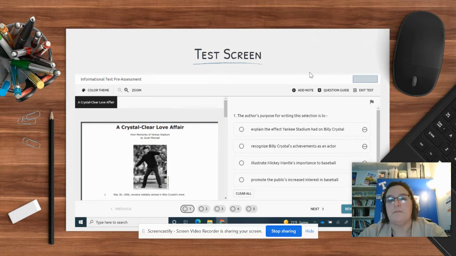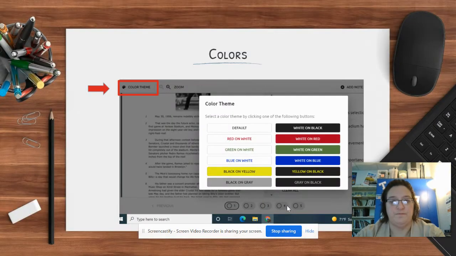questions. Across the top, you'll see the color theme, so you can change the color, and we'll look at that. The zoom, where you can make the text larger or smaller. You can add a note. You can look at the question guide, and you can exit the test. So let's look at a couple of these features.